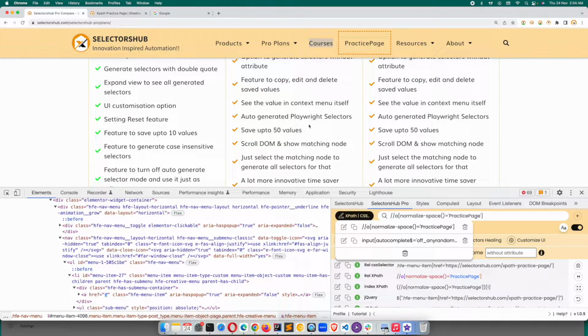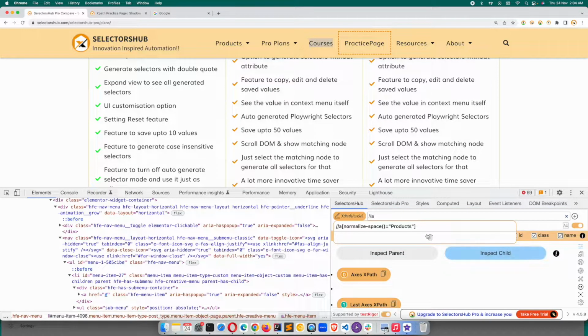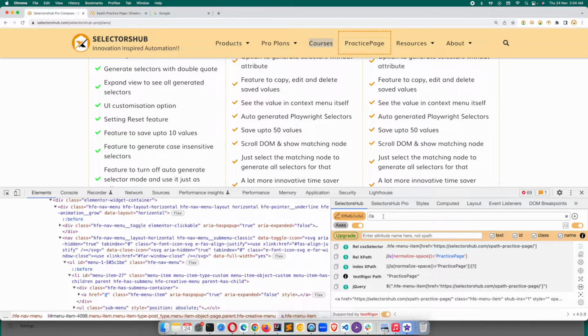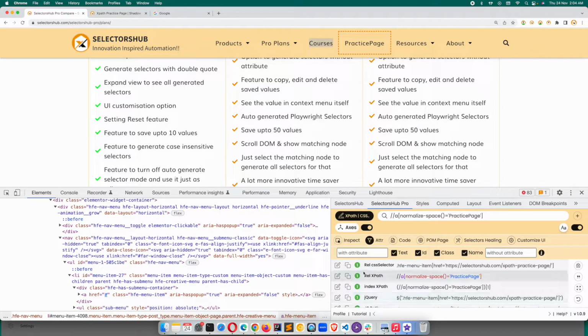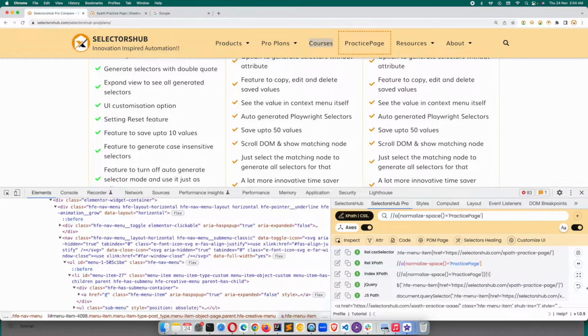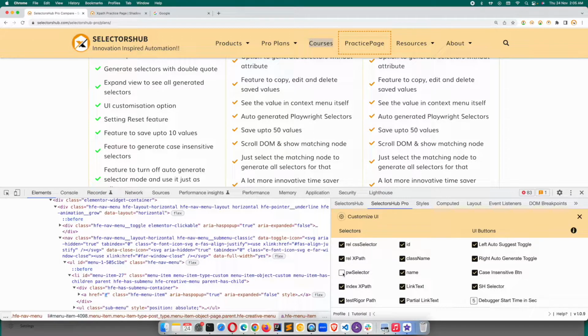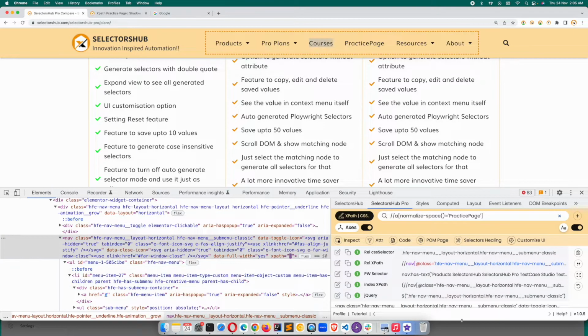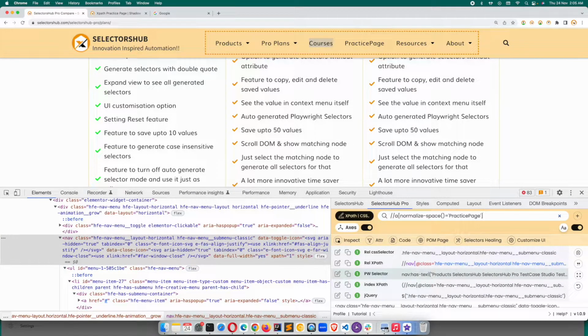Auto generated Playwright selectors. So in the free version you can verify the Playwright selectors here, but you won't be able to get the auto generated Playwright selector like this, auto generated XPath, etc. But in pro version you have this feature. By default you will not see it here, because right now not everyone needs that Playwright selector, so we have kept that unchecked here. So go to customize UI and check this Playwright selector and continue. And now here you see that whenever you inspect any element, it will show you the Playwright selectors as well. So you will get auto generated Playwright selectors in SelectorsHub Pro.